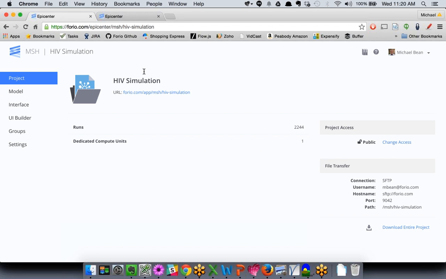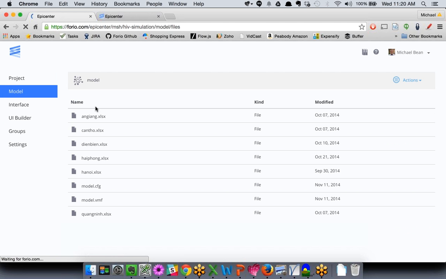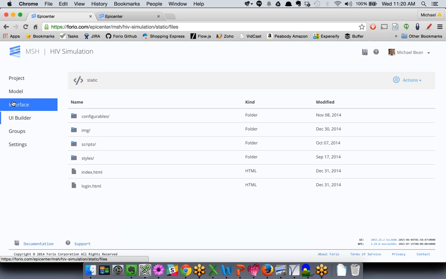So now I'm into the production level simulation for this particular sim. First off, I can look at the model here, and you can see the actual Vensim model. It's model.vmf in this case. Then it links to some Excel spreadsheets, which essentially tune it to represent different provinces within Vietnam. That's the purpose of this. You can see those are added in. And then there's a bunch of files that represent the interface for it.